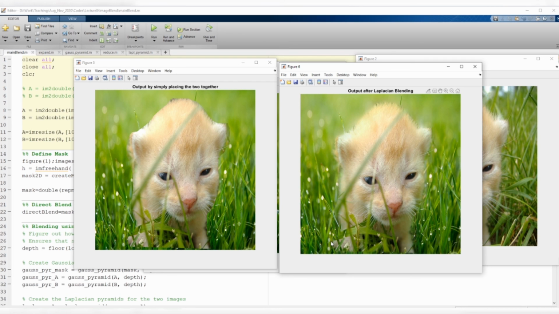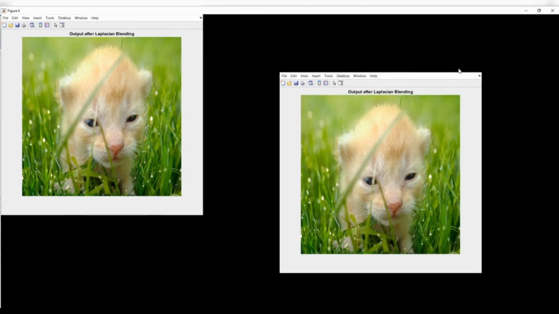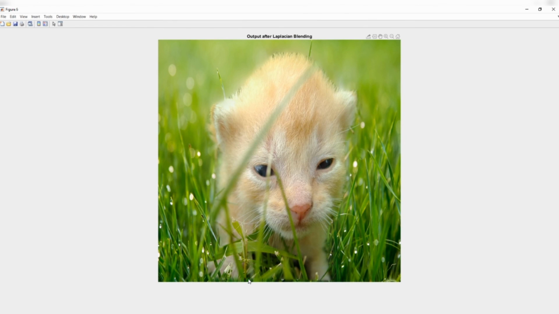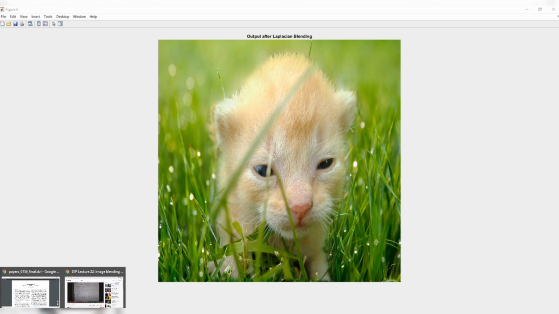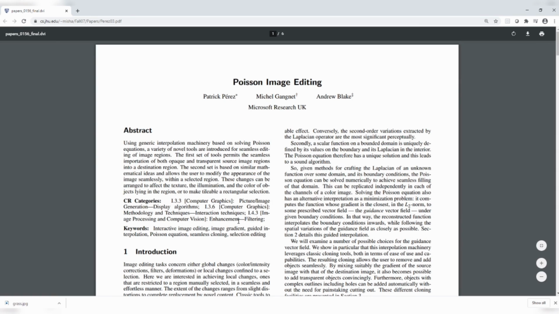And now you could actually argue with me. Maybe I'll zoom in. In some regions you can see the grass itself is different, and there is some ambiguity there. So this is not the perfect approach, but it works almost all the time. And this is one beautiful application of the Laplacian pyramids. And I would like to take you to some more advanced stuff.